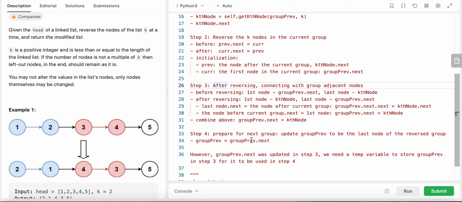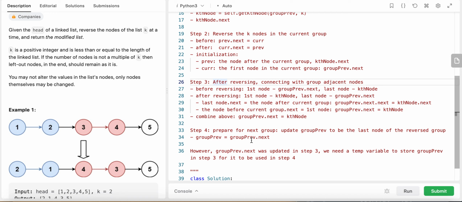For step 4, we need to prepare for the next group. That is, we need to update group previous to be the last node of this reversed group, so that it will be the previous node before the next group starts. So group previous is updated to its next node.